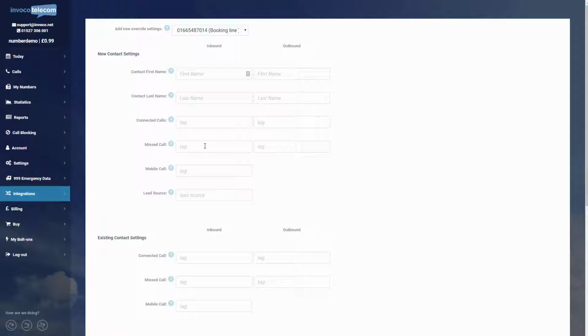In this scenario, whether it be an existing customer in our database or a totally new lead, we can apply a tag to that contact record which, in turn, can be used to trigger an Infusionsoft campaign. So, the first thing we're going to do is to create the new tag in the Invoco portal.